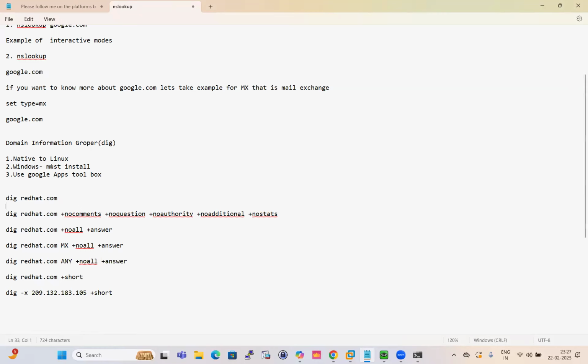Before starting the lab, dig is basically native to Linux, guys. So dig is mostly run on Linux systems, guys. But we can also run it on Windows.